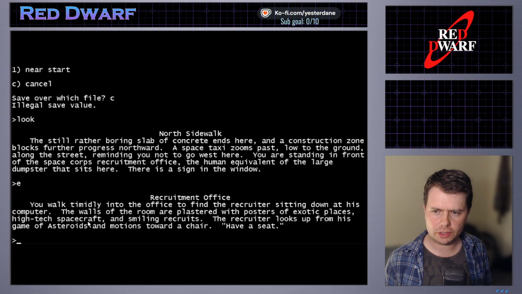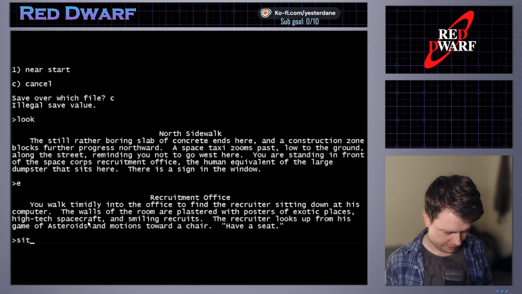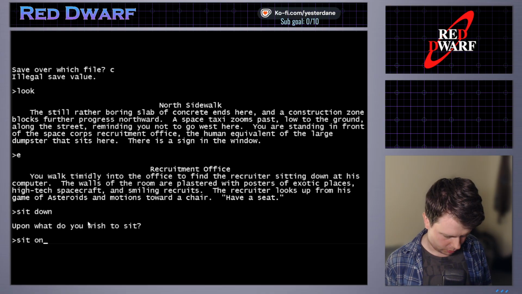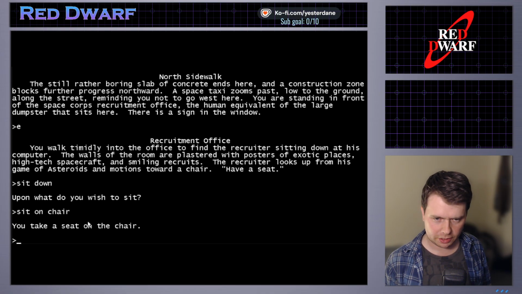Walk timidly into the office to find the recruiter sitting down at his computer. The walls of the room are plastered with posters of exotic places, high-tech spacecraft, and smiling recruits. The recruiter looks up from his game of Asteroids and motions toward a chair. Have a seat. Sit down. Sit on chair. Take a seat on the chair.